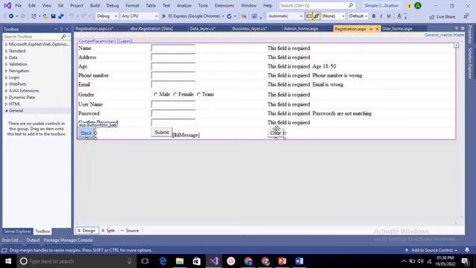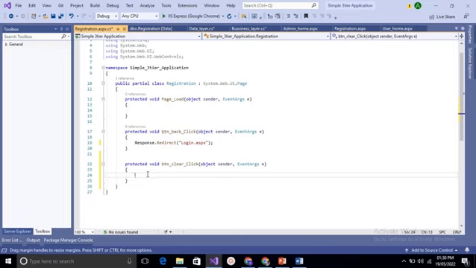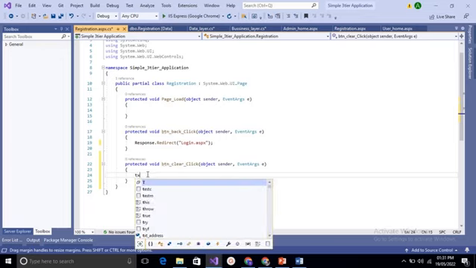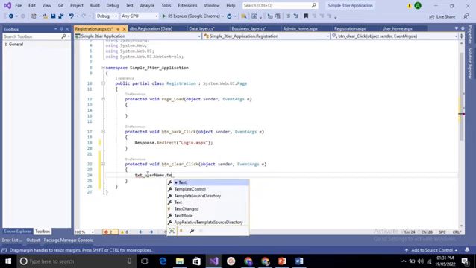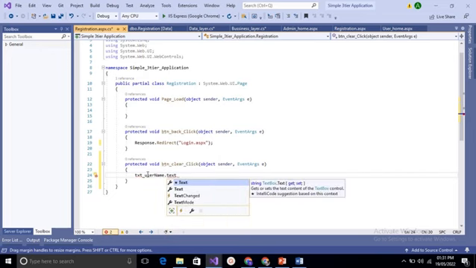The next button is the clear button. Double click on the clear button. The clear button is used to clear the values of these text boxes and the radio button list. Double click on the clear button and we get the clear button's click event. All the text box fields are cleared by setting the value equal to null.